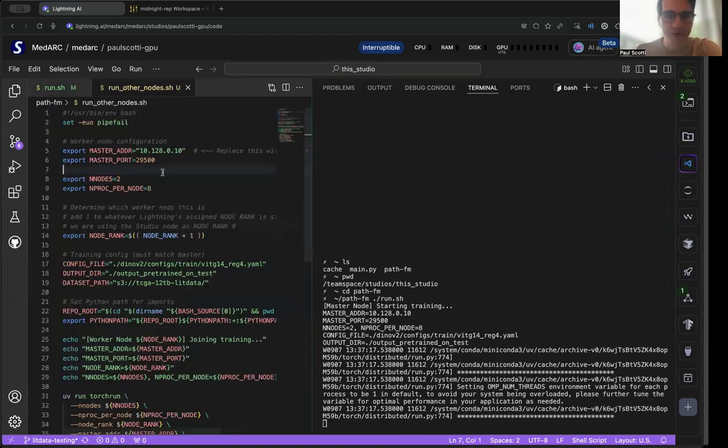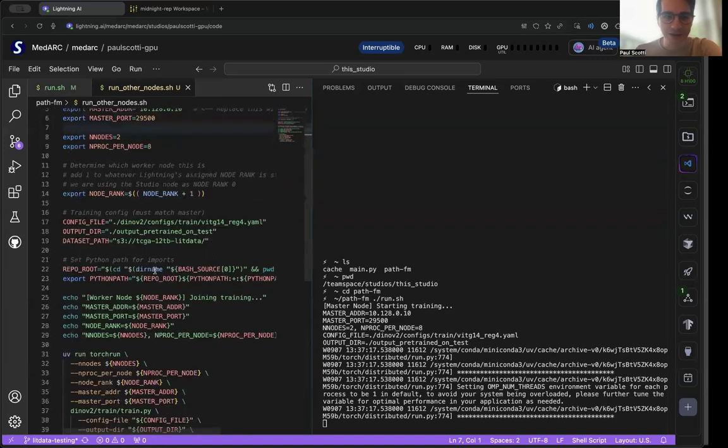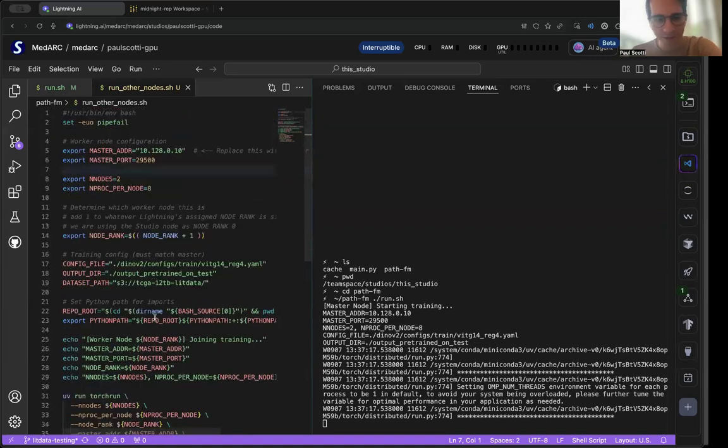Meanwhile, in run other nodes.sh, everything is essentially identical except that we're not deleting the output directory and we are not assigning the node rank to be 0. And we need to make sure that the master address is correctly the same as the master address for this current studio instance, which we copied over here.